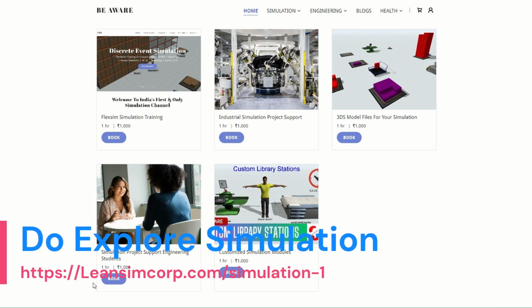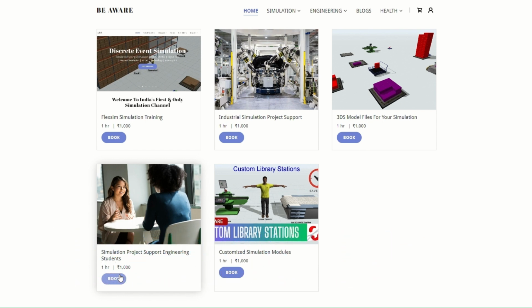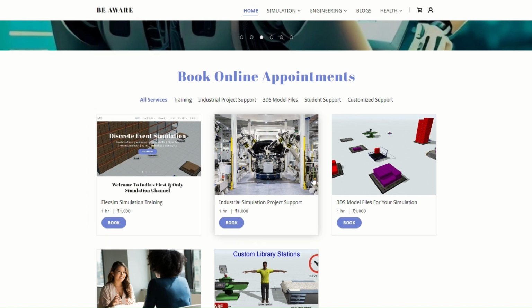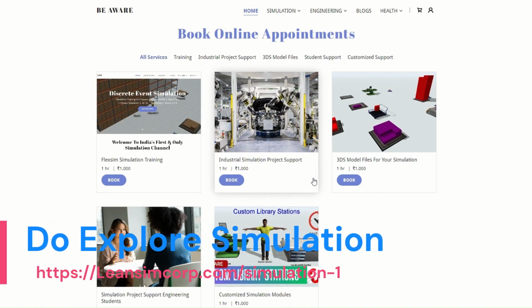You can book your appointment from here and we can have a thorough, detailed discussion, and then we can take ahead the plan of how it has to be done. If you want a customized simulation model for your industry simulation projects or your engineering projects, we can provide you customized simulation modules. To know this in detail, book appointments now. There are very limited slots available, and the fastest thing you need to do is book online appointments.